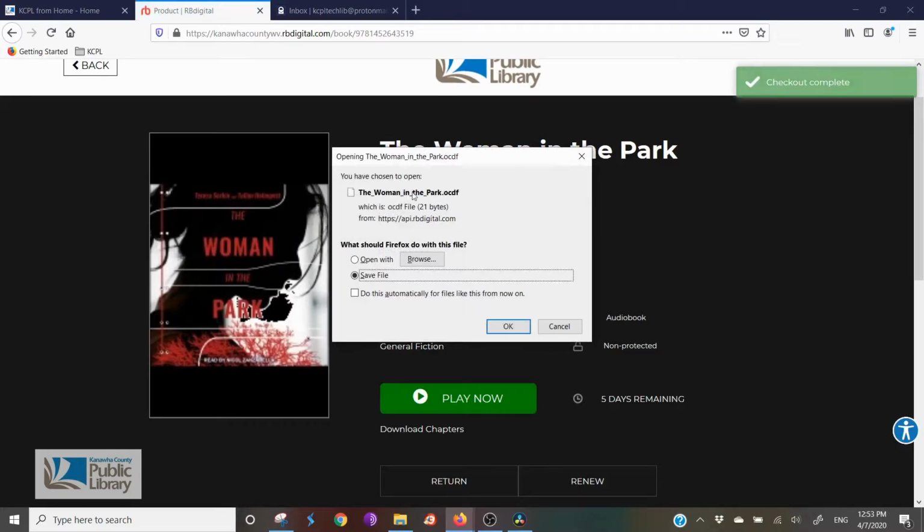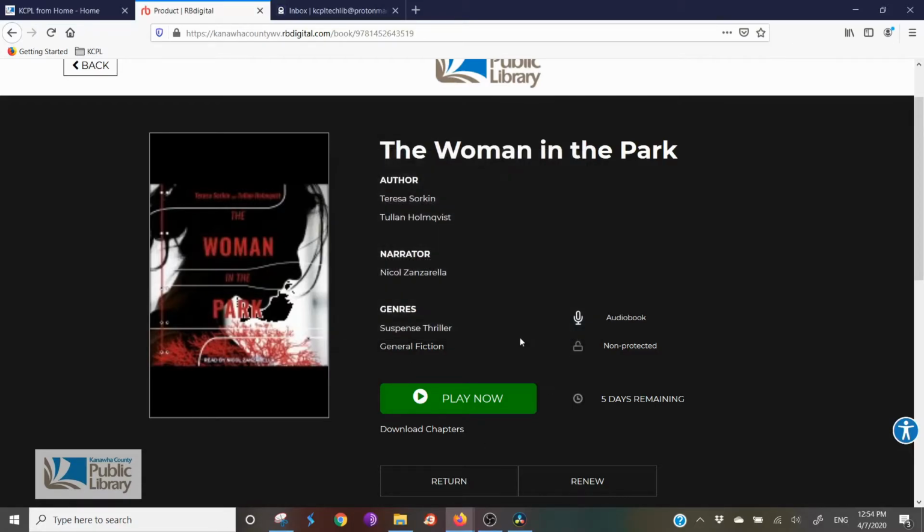Now it will allow me to download the file, which again is loaded through their proprietary software, which you will find on their support page. Or you can use Play Now in browser.